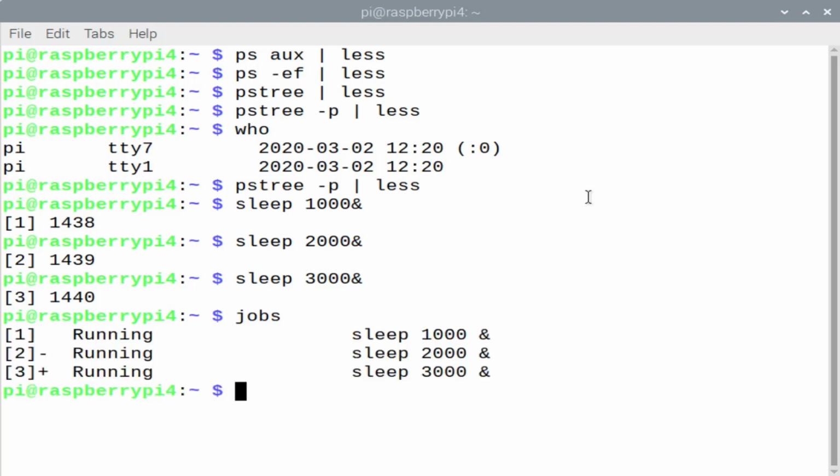In order to see the processes that are running in the background, you can enter jobs. And you'll see that there are job IDs. Now also notice there are process IDs. Process IDs are going to be unique to each system. Job IDs.